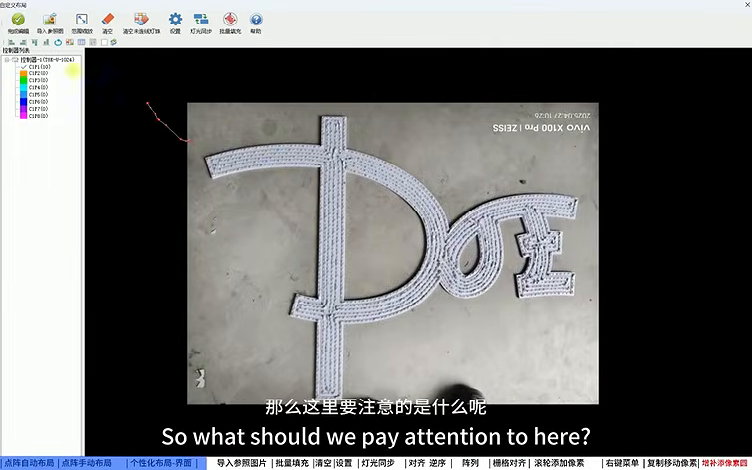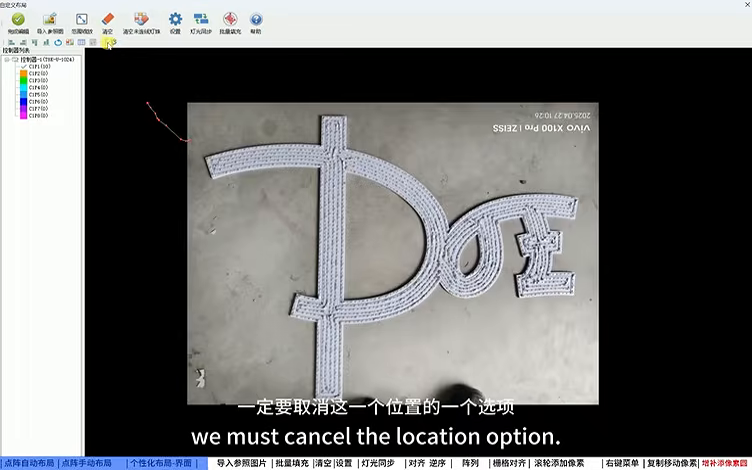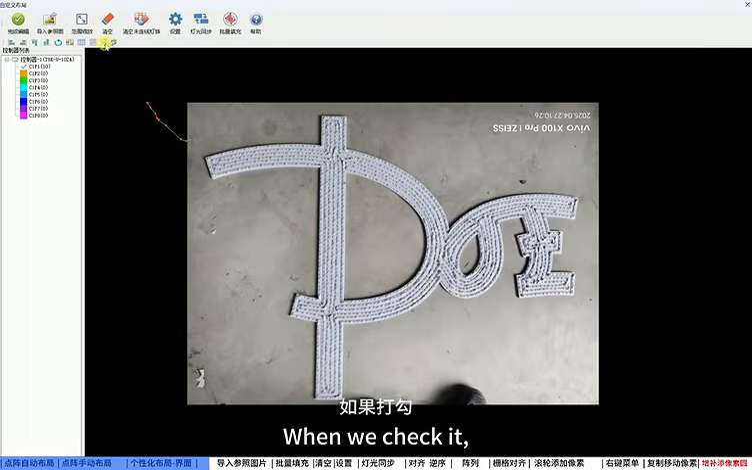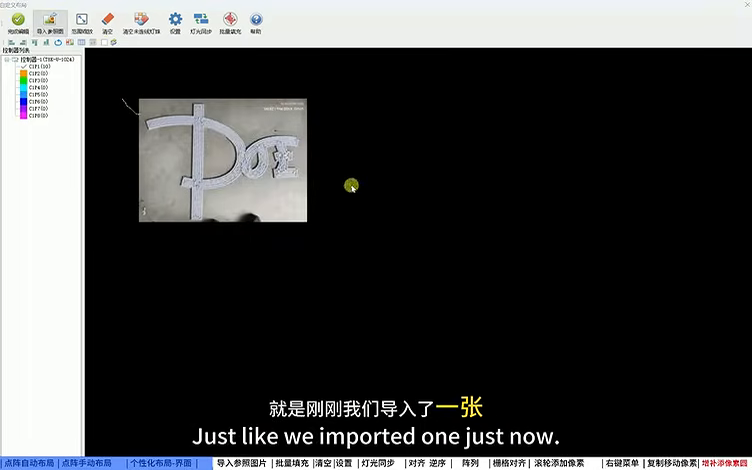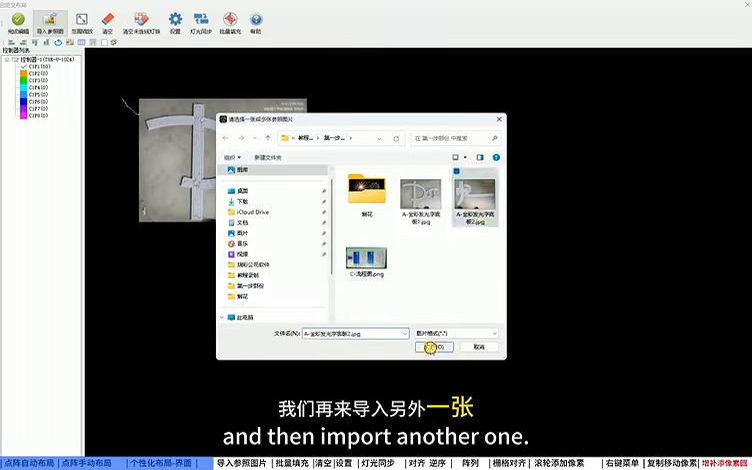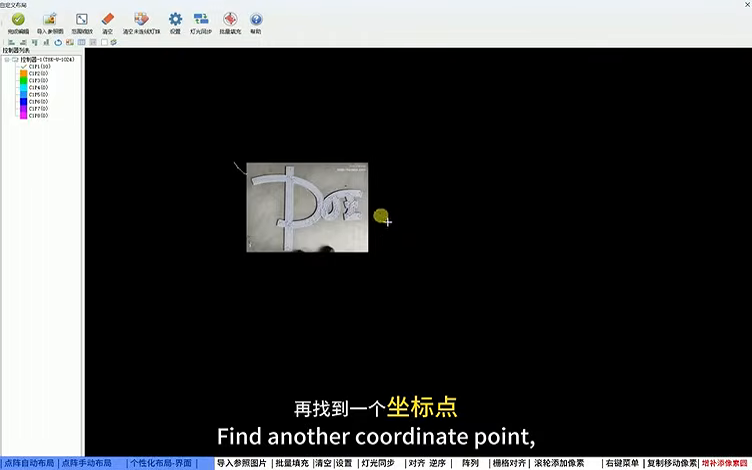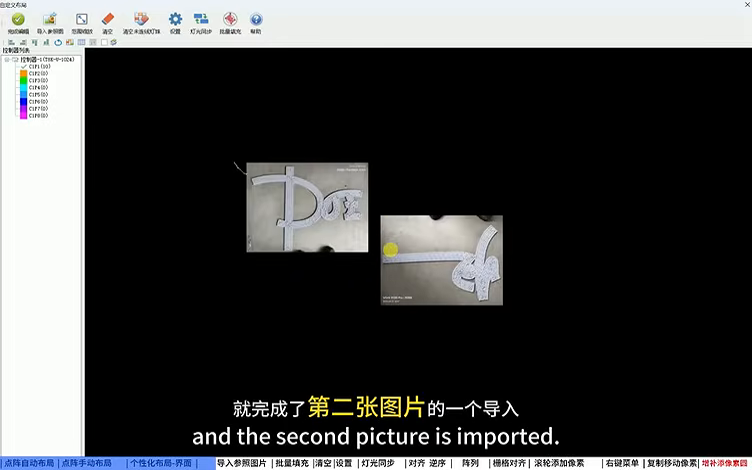So what should we pay attention to here? When we import the picture, we must cancel the location option. When we check it, the image cannot be imported. We must cancel it. Then can we import the picture? We can import multiple images, just like we imported one just now. And then import another one. Find another coordinate point. Click it, and the second picture is imported.